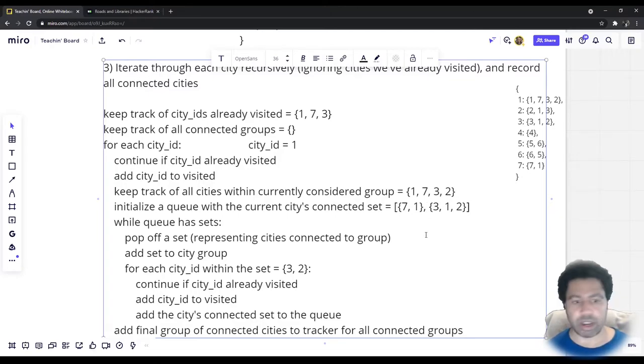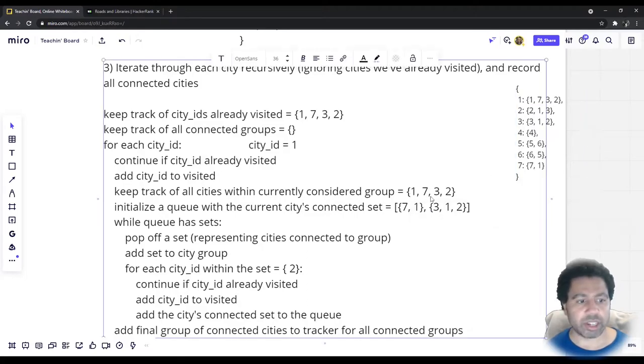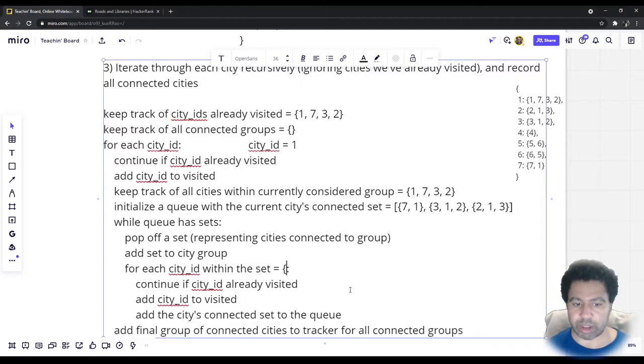And then we are done with three. So now we consider two. Two, have you been visited? No, you haven't. So we add you to the visited, and then we go over here and say we want to get all these that you're connected to and add that set to the queue. And then we are done with two, and we're done with that whole list.